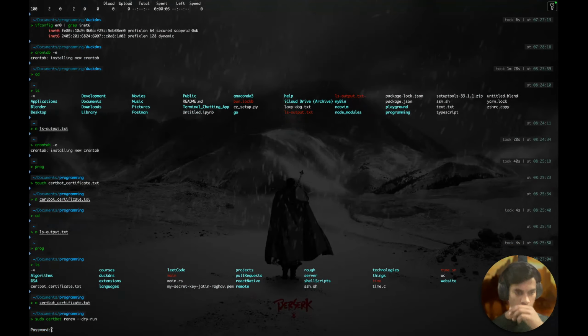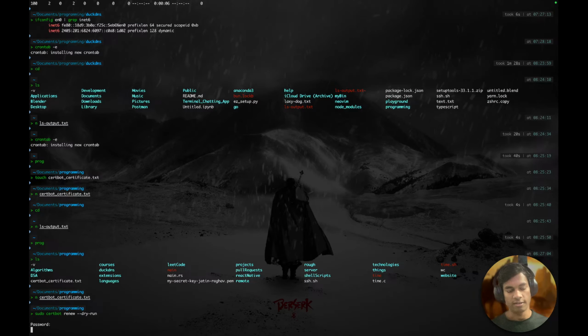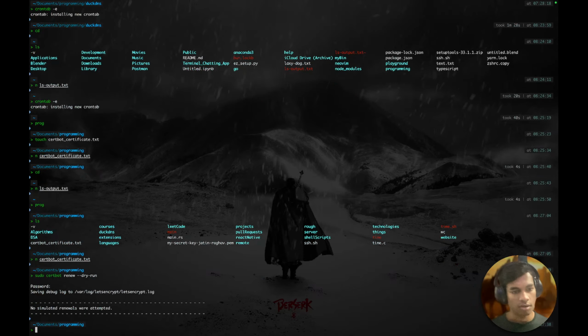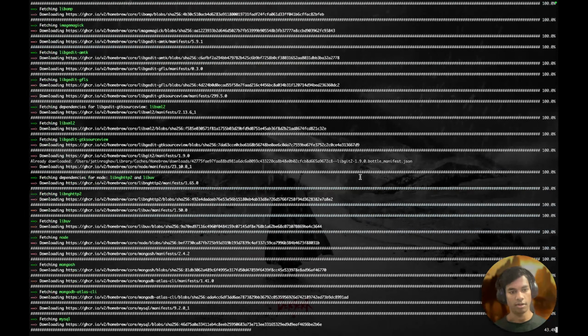Brew uninstall certbot. Shit, brew is misbehaving. Certbot, let's see. Error uninstalling certbot with Homebrew. Yep, and they could not remove the certbot key, do manually. Okay, I will not do that.